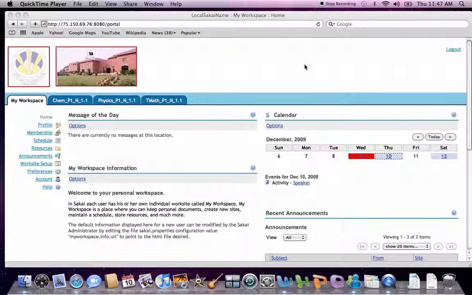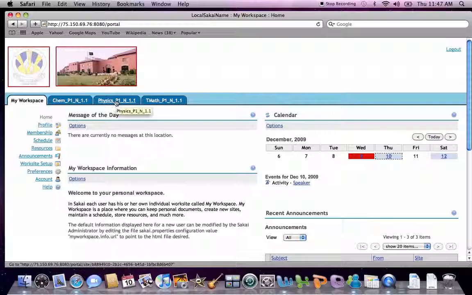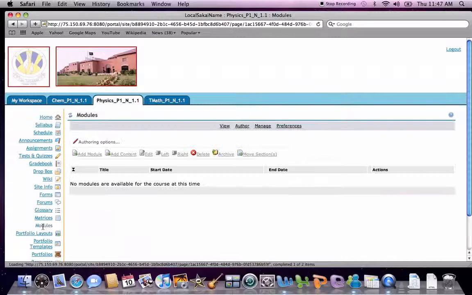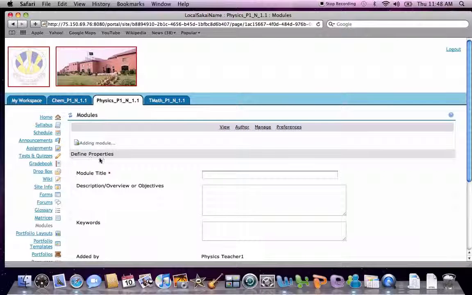So we're logged in as teachers, once again, at my workspace. We're going to work in the same class we did last time, and that's physics. So I'm going to go ahead and click on that tab. And what we're going to work on today is a tool called modules. So I'm going to go ahead and click on modules. Modules are actually lectures. They are lectures that you can add on a daily basis, a weekly basis, and you can also organize them. So I'm going to go ahead and add a new module.